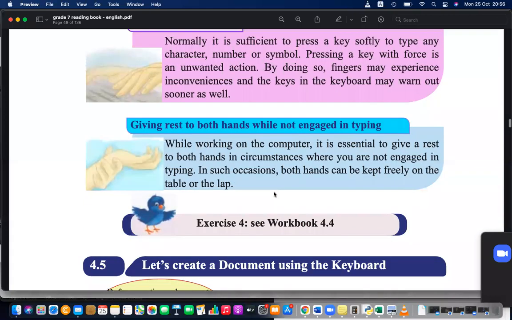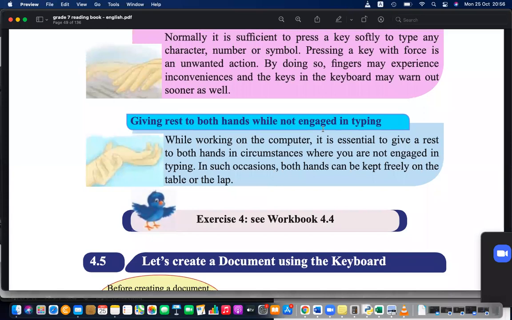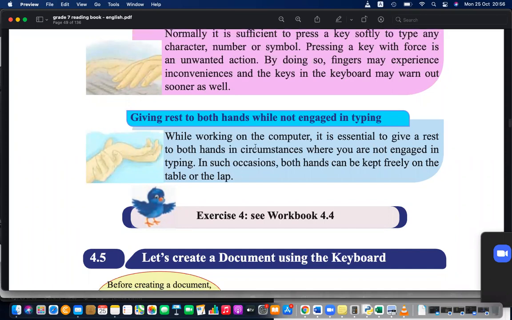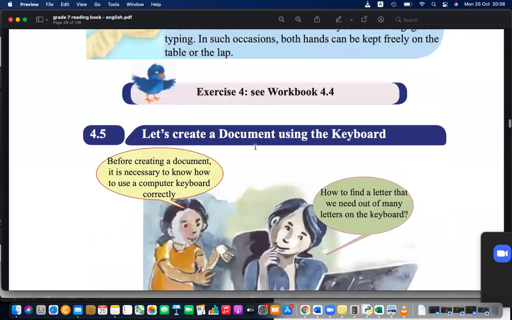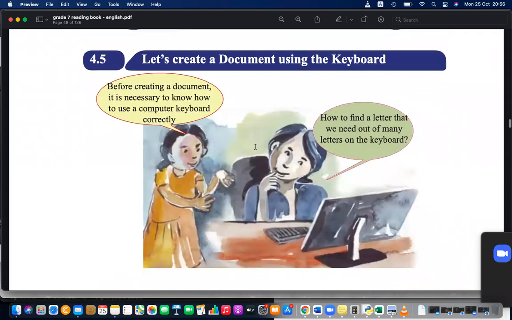Right? And also when typing, take a rest and do some exercises. If you're typing continuously for a long time, do some exercises, like rotating the arms, moving the fingers, shrinking and stretching the fingers. This should be done from time to time. Do some exercises and relax.